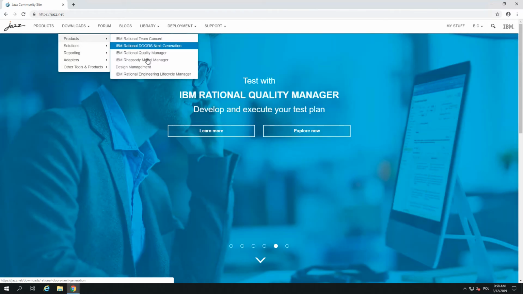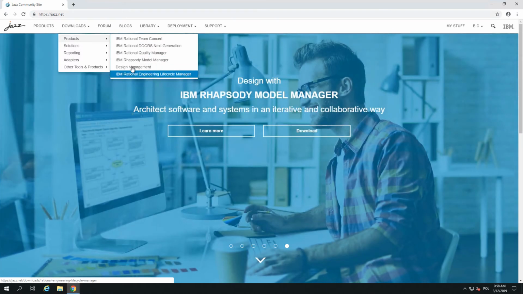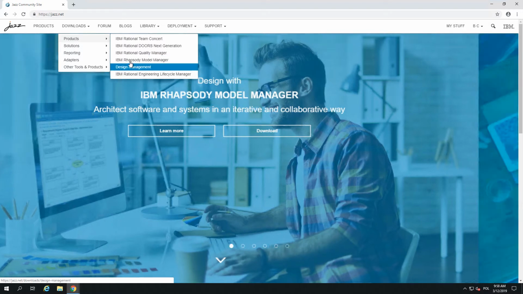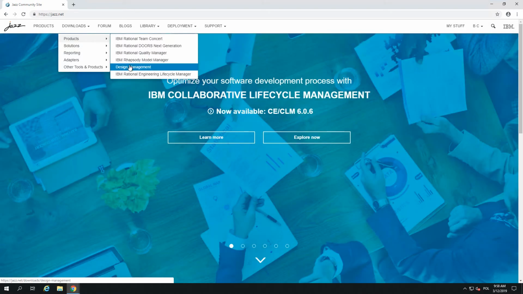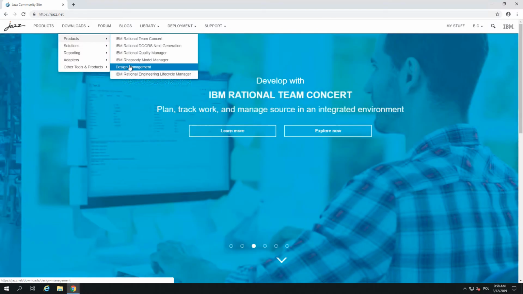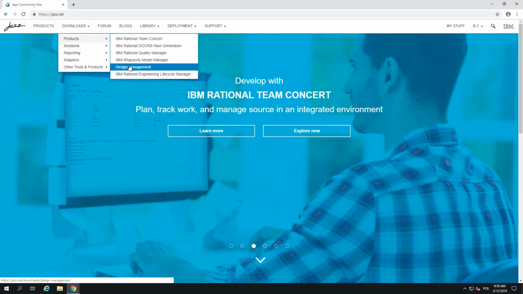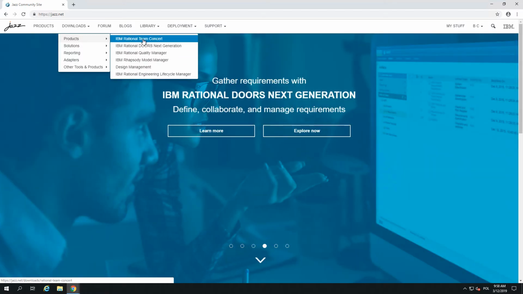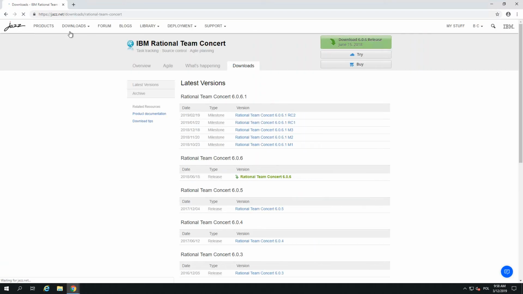If you want to install IBM Rhapsody Model Manager, Design Manager, or other products, then you should go to those products because installers are different. In our case, we will install IBM Collaborative Lifecycle Management Suite, so it will be Team Concert, DOORS Next Generation, and Quality Manager all together. So we will just open one of the files.